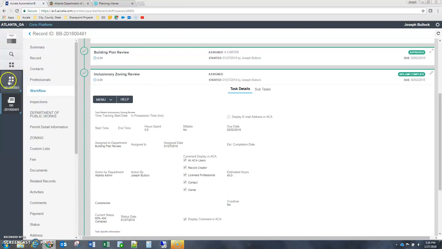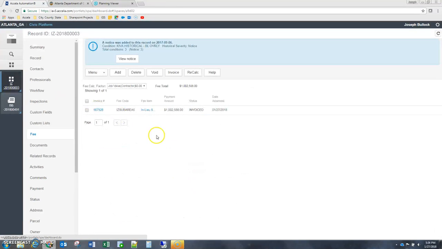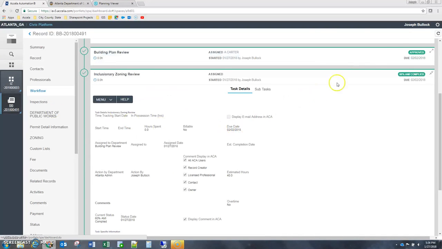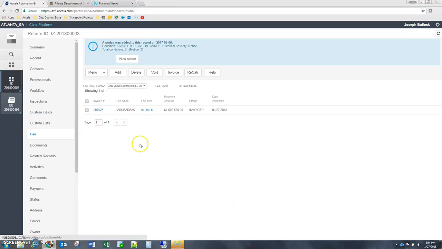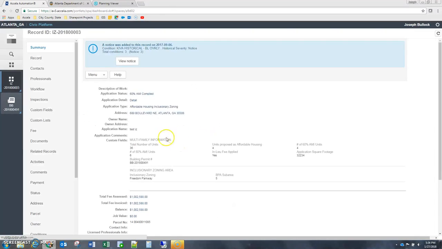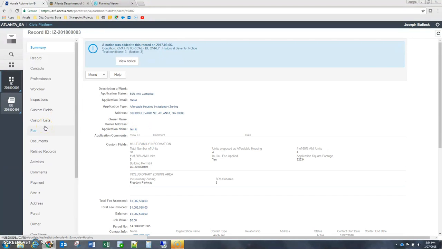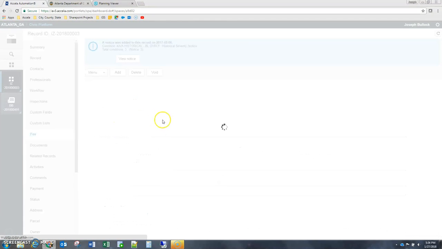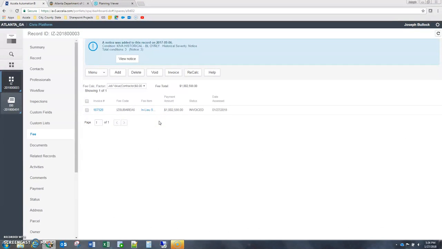Okay, welcome back. I wanted to show you what happened when I changed it to 60% AMI. Now, what it doesn't do is take off that invoiced fee. There's just not a good way to script taking off an invoiced fee. So if a fee is already invoiced and you change your mind, or they change their mind and you change it, this is going to have to be removed somehow. Or voided, I guess.